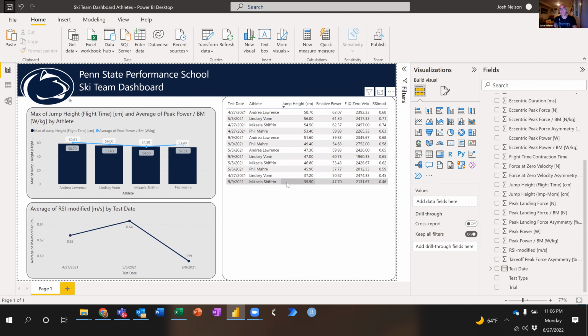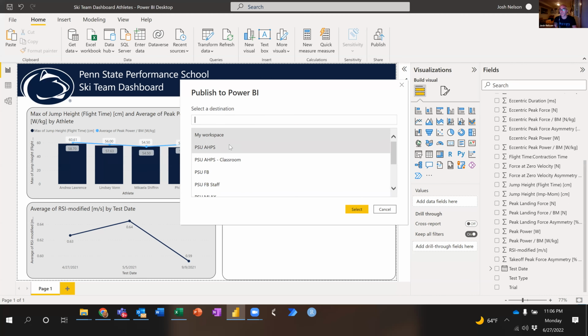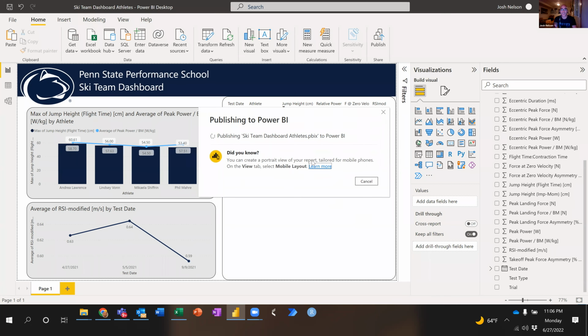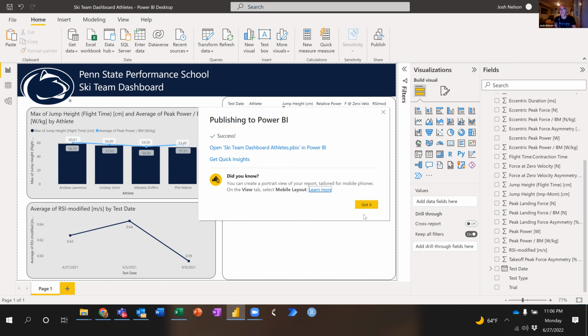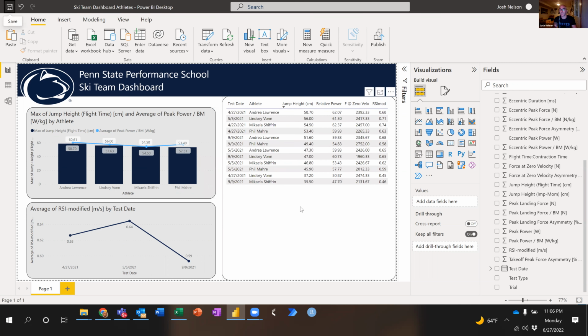One thing we'll want to do is to just come up here, hit save, because it's going to make me do that anyway. And I'm going to hit publish. And then I'm going to find the location that I want to publish it to. Notice I've already created our classroom workspace. So I'll hit select, and it's just pushing it right to the cloud. Success. Now, this report can be accessed in a dynamic fashion via the cloud level.